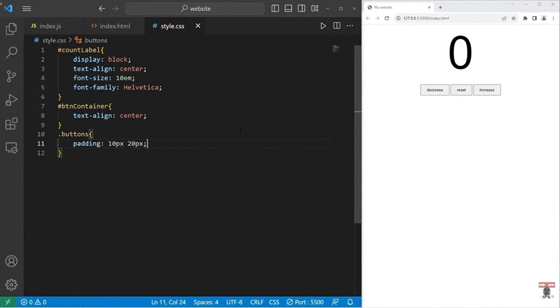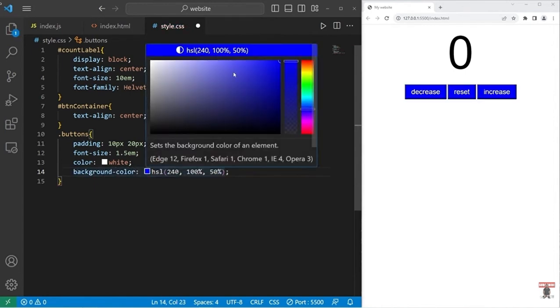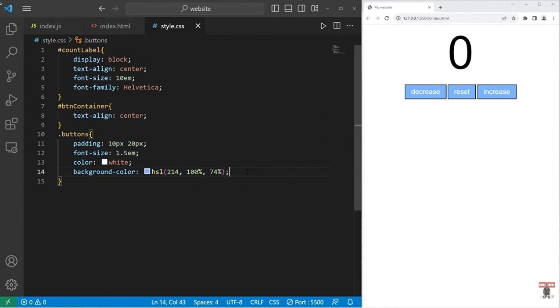I'll add some padding. Padding 10 pixels and 20 pixels. Let's increase the font size. Font size 1.5 EM. That translates to 150%. Let's pick a font color. I'll just pick white. Then a background color for the buttons. Background color. I'll use HSL values. How's that? Not feeling it. That's pretty good. Let's round the corners with border radius 5 pixels.